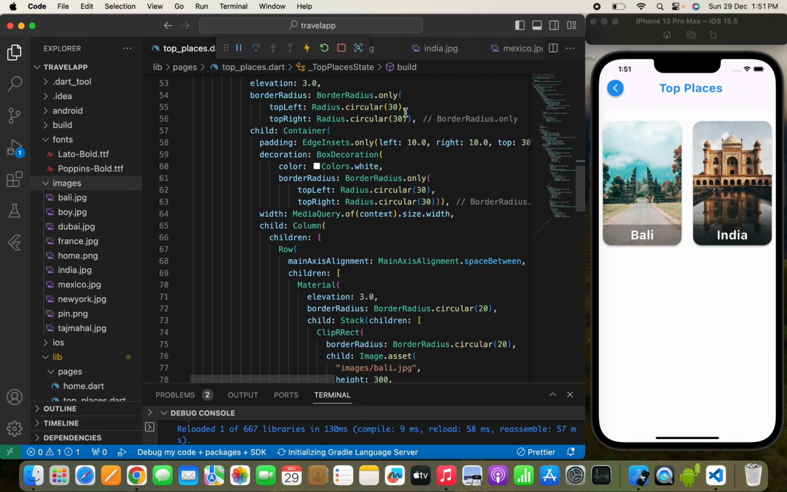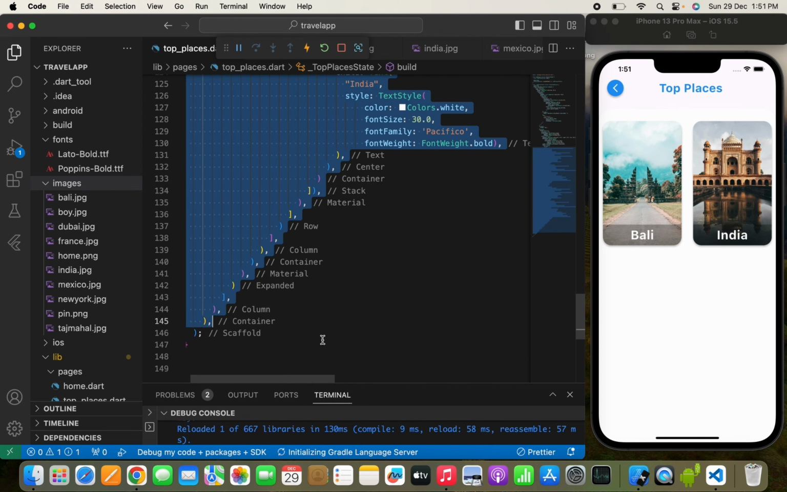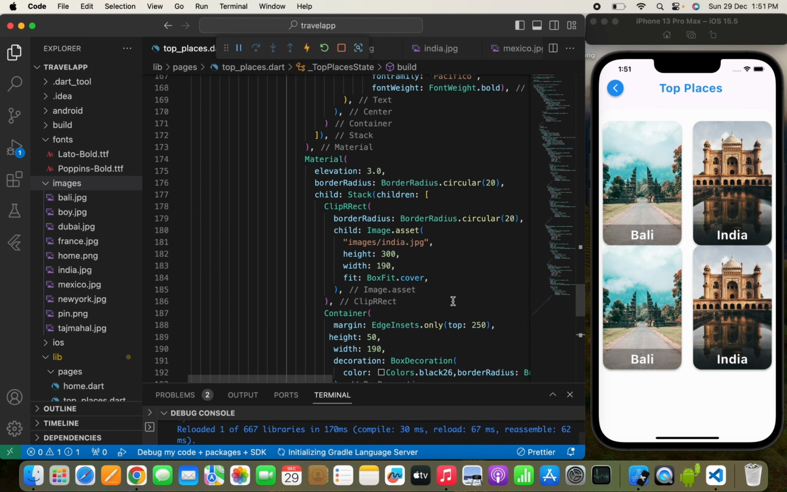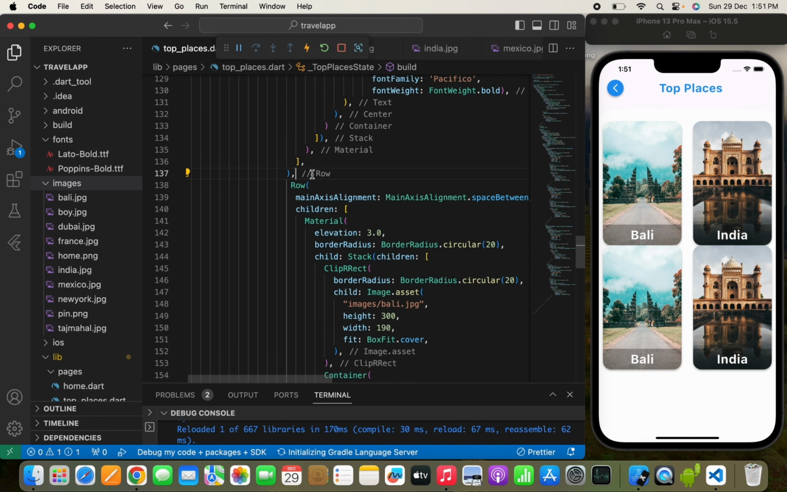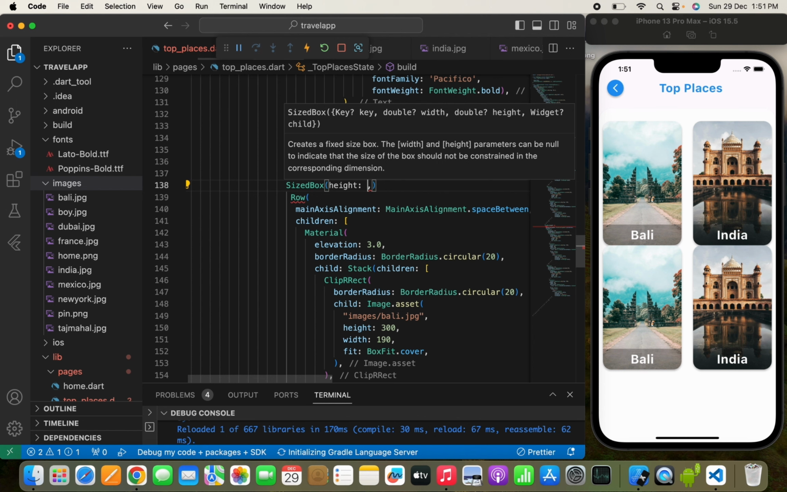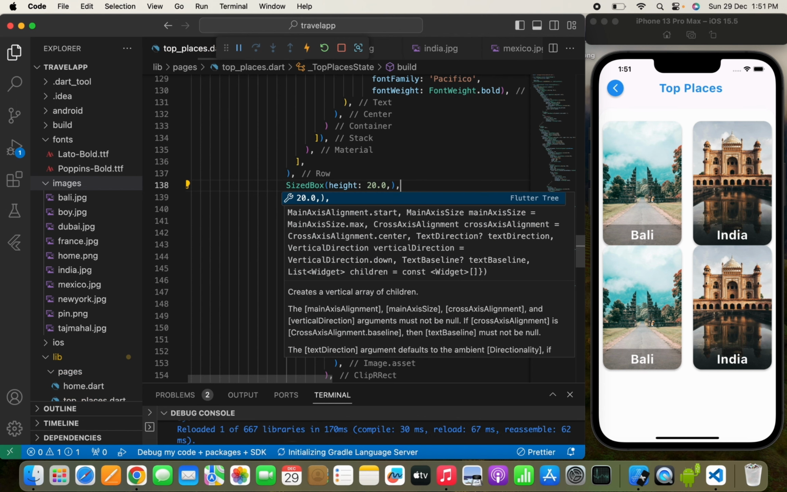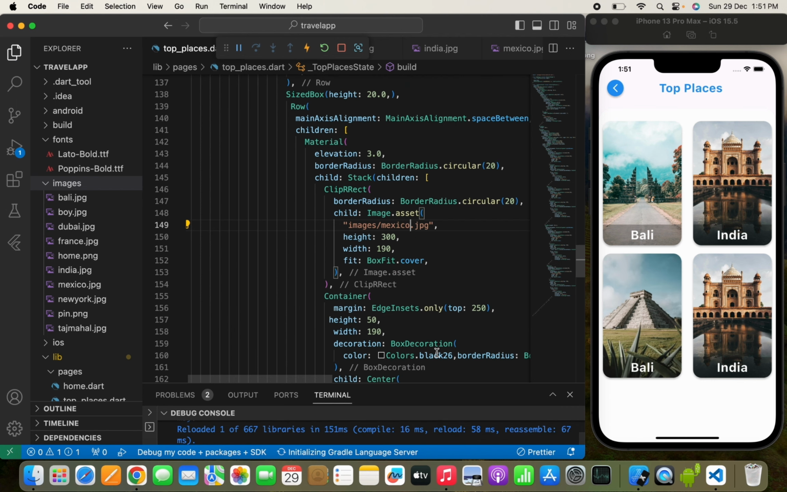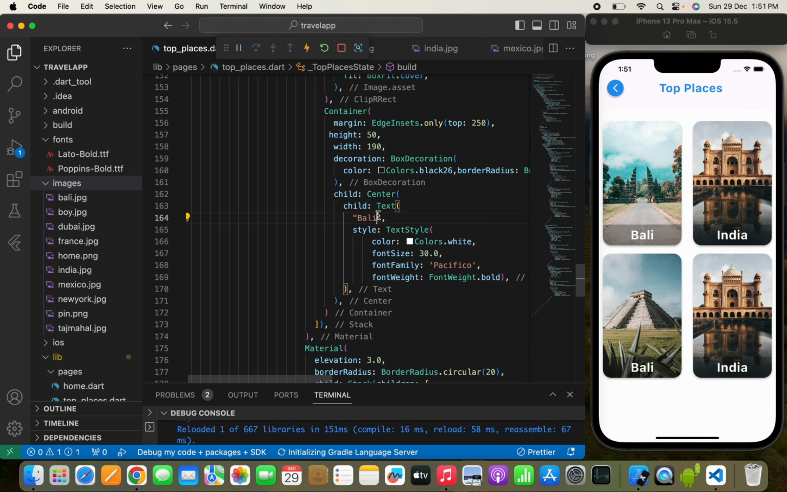Now we need to copy the row widget here again, and paste it over here, where over here we can use a SizedBox, height, let's pass 20.0, and now I can change a name to Mexico. Yeah, and we'll now change the name to Mexico.